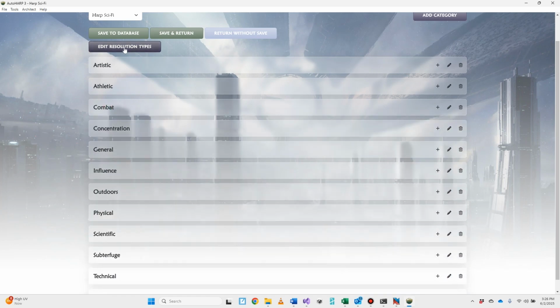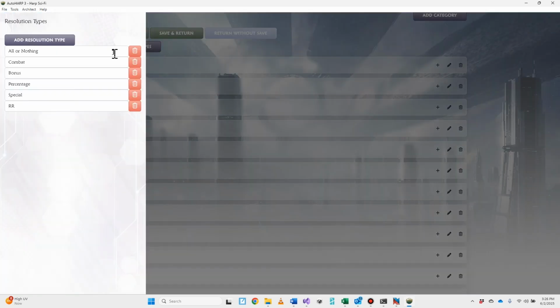The other thing you can do here is edit the resolution types. I have 6. If you want to add more, if you want to take some away, by all means go ahead and do that right here.